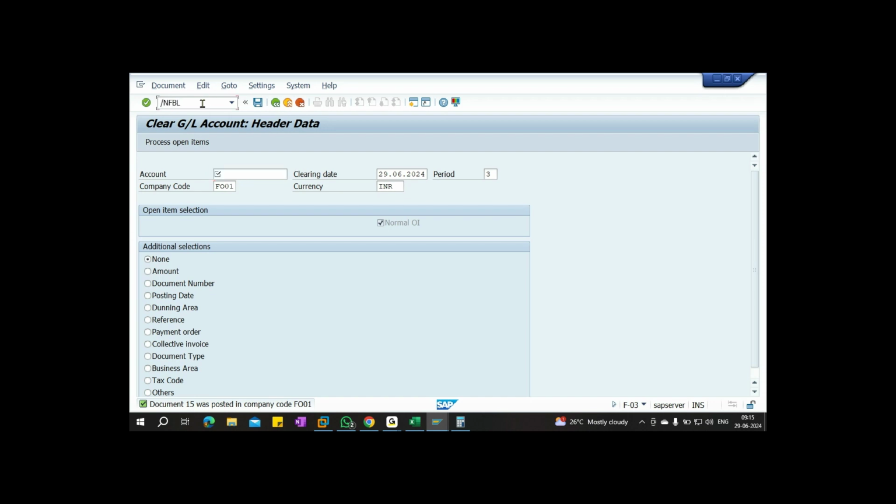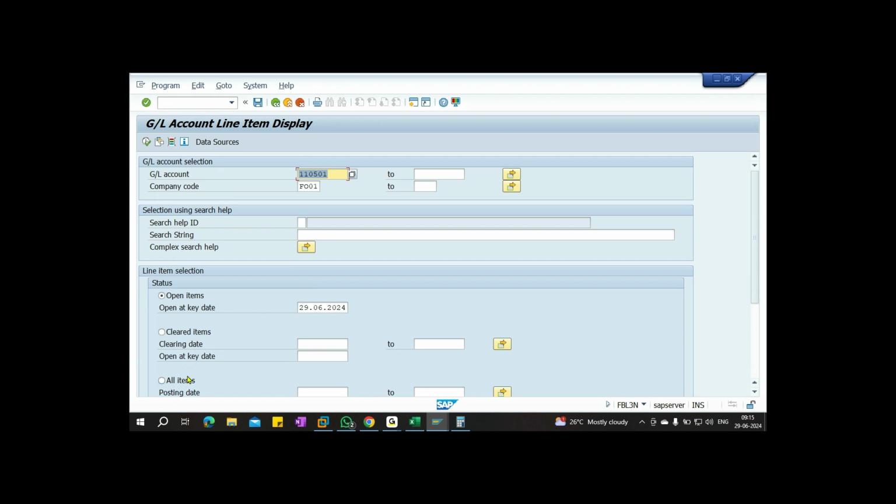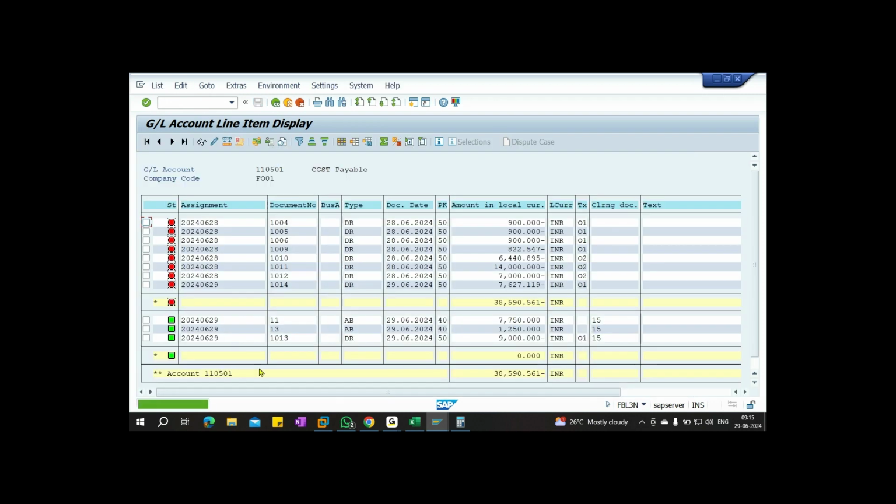Now check FBL3N. Sir, here the clearing document is coming as 15, right? Yes. So these line items have been cleared. So when we check in the open items, these line items will not be visible. Observe, right now there is no 9,000. The red color is the open item. In that open item there is no 9,000 balance.